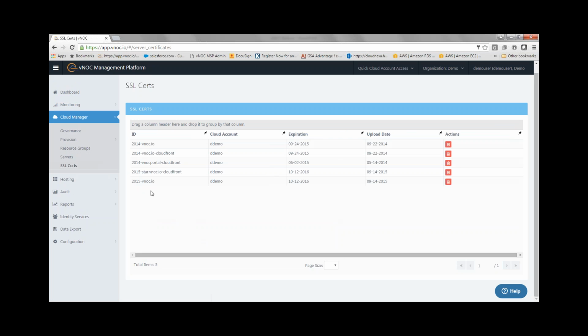And now SSL certs. So this is where vNOC is going to go out as soon as it's linked to your account. It's going to do a scan for all SSL certs, and it's going to populate them back into the console. And this is useful because it's a very easy way to identify expiration dates. You can go ahead and manage all your SSL certs, see when they were uploaded, and what the ID is.